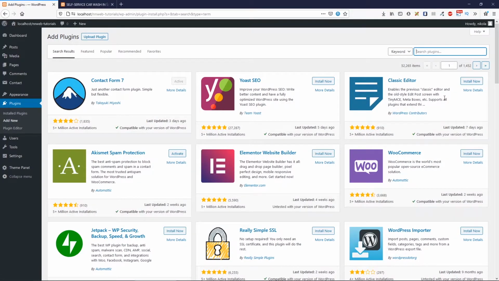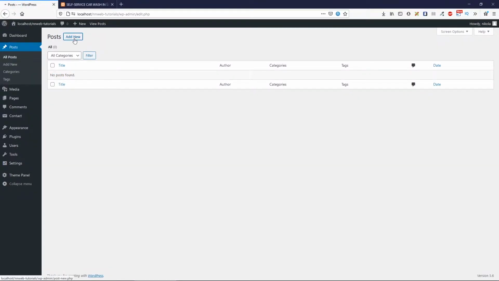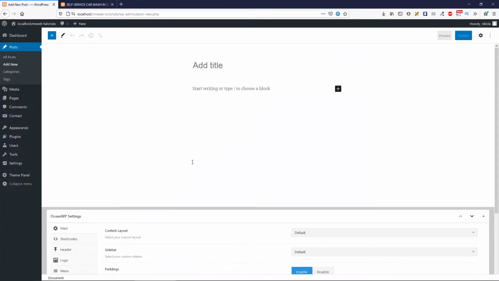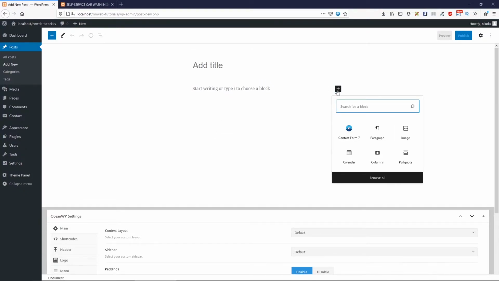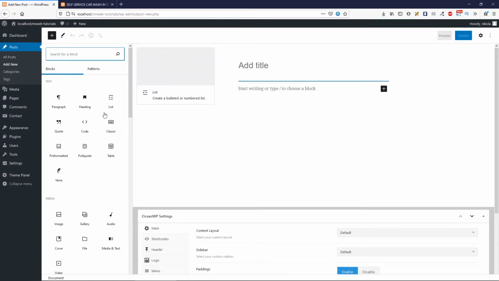Now let's see another one, with 5+ million active installations: Classic Editor. This is the post editor before Gutenberg. If you used WordPress before Gutenberg, before version 5.0, and you don't like the Gutenberg editor, you can install Classic Editor. Let me show you how the Gutenberg block editor looks here. And with this, you can add different types of blocks. It is a very good post editor.